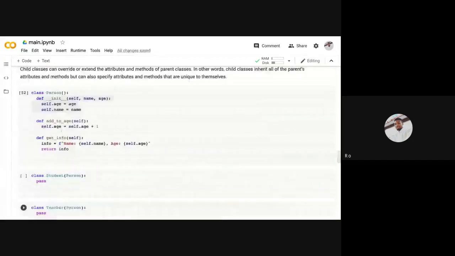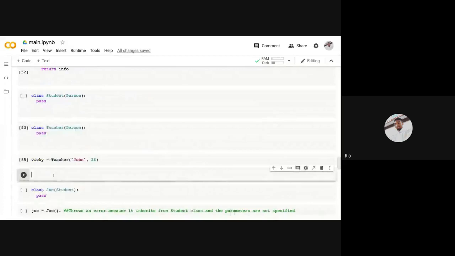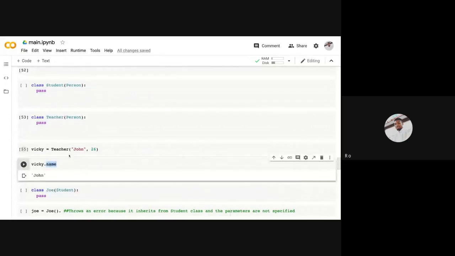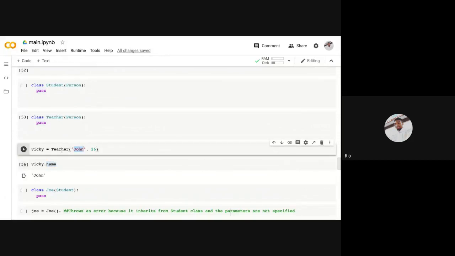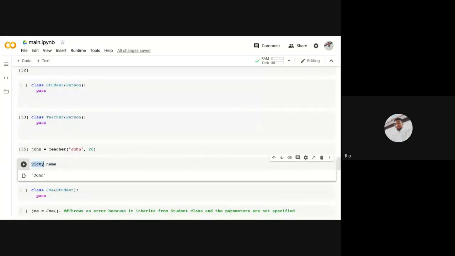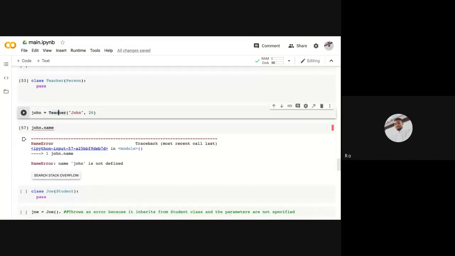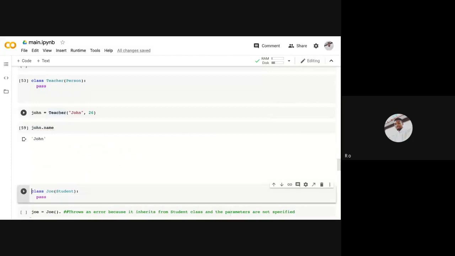Now you see, no error. We are able to inherit from the person. So all the methods in the person are available to the teacher Vicky. So Vicky has a name which you can print out. John. I used John, I used Vicky. Probably I should change this, it's a feminine name. Okay, so I have access to the name. Okay, so I have John.